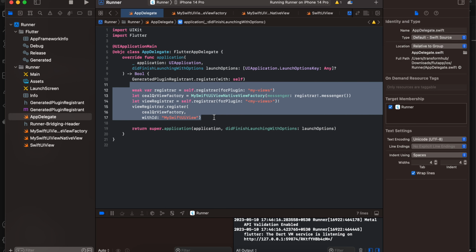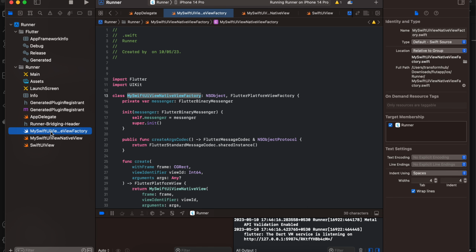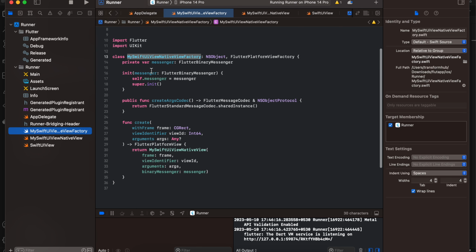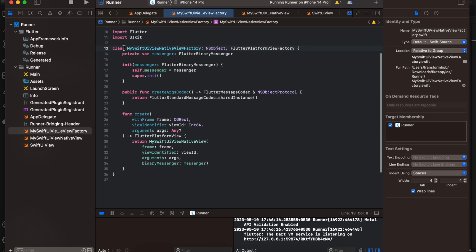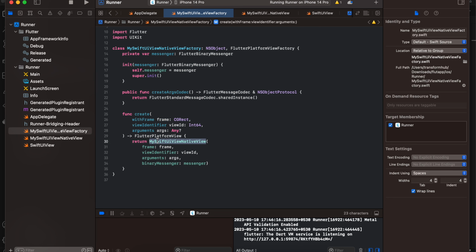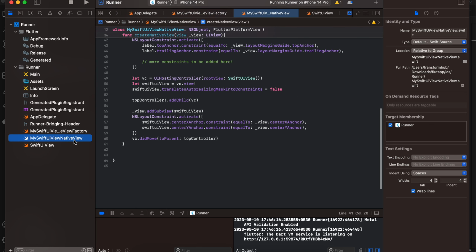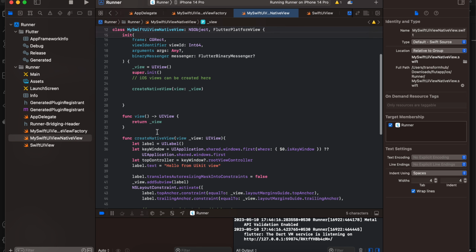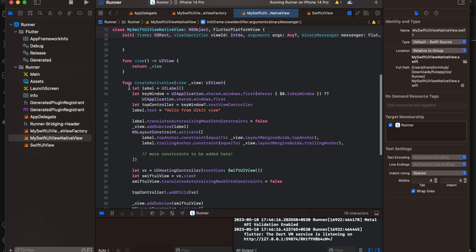Once that is done, I'm creating my SwiftUIView native view factory as well. Again, this is boilerplate code if you refer to the Flutter documentation. This is just boilerplate code for initializing the factory, and inside it we are referencing my SwiftUIView native view. Here again this is boilerplate code. We have defined a UIKit view, I'm returning that UIKit view, and here we are initializing our UIKit view.